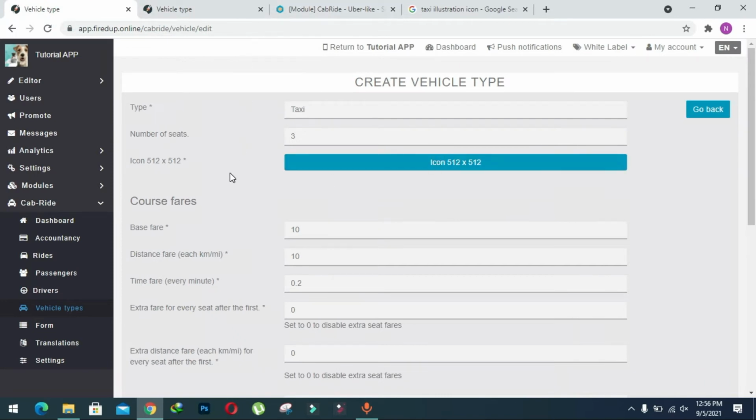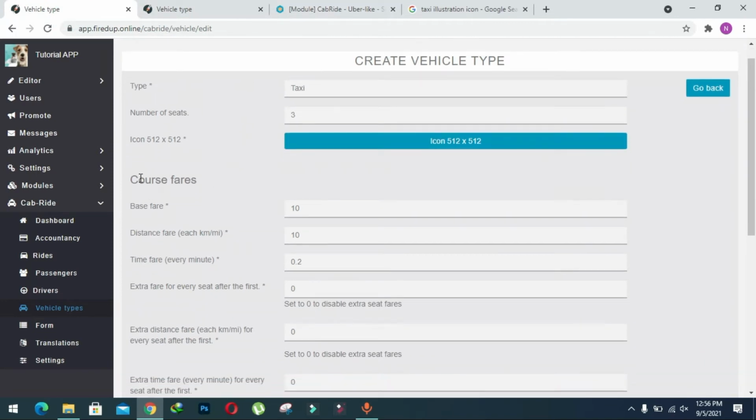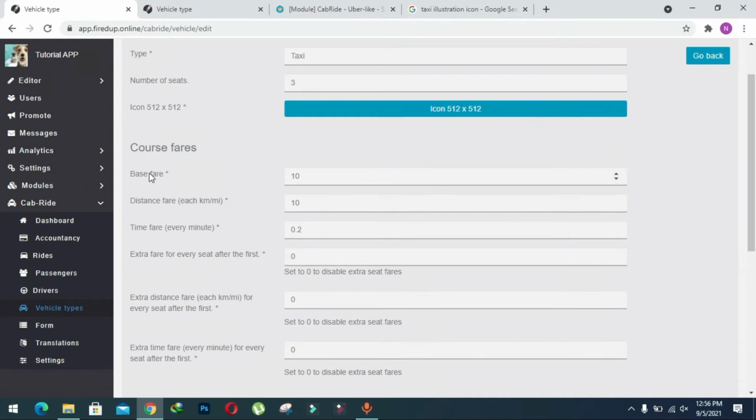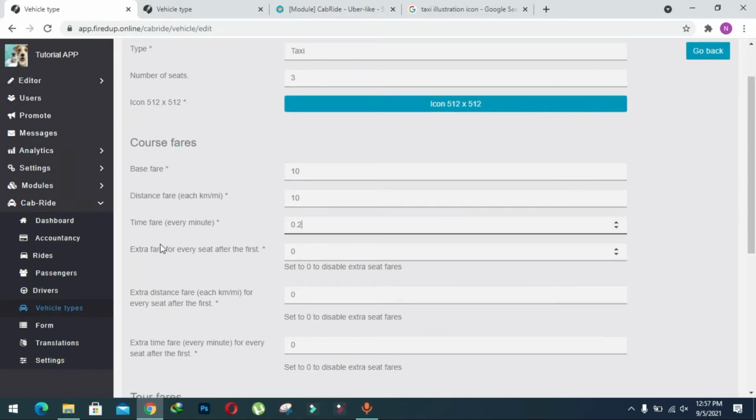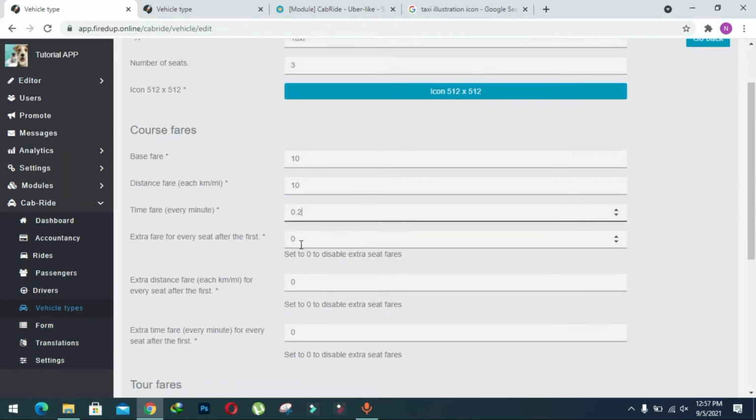After that you can also manage costs and fares for a specific ride. As you can see, I have already added a base fare, that is $10. You can also add distance fare, which I have already set to $10. You can also manage a time fare. For every minute I have added 0.2 cents. You can also use extra fare for every seat after the first. I have set it to disabled, 0.